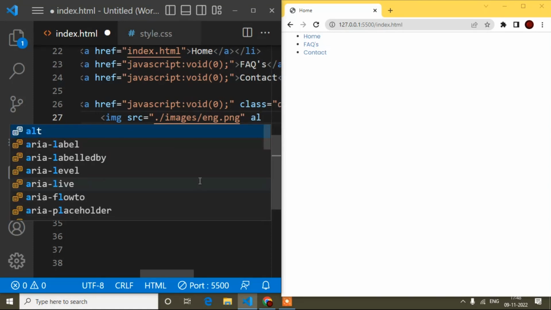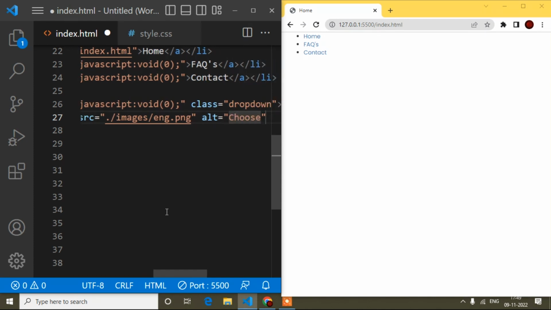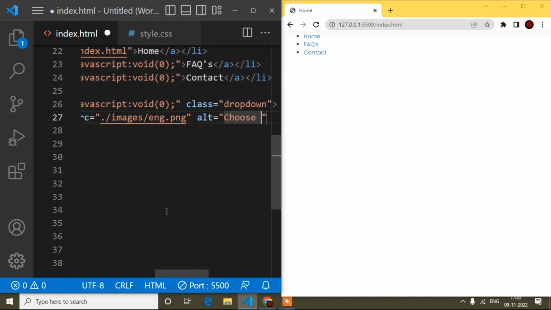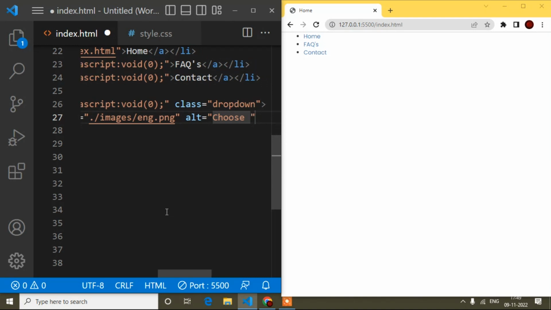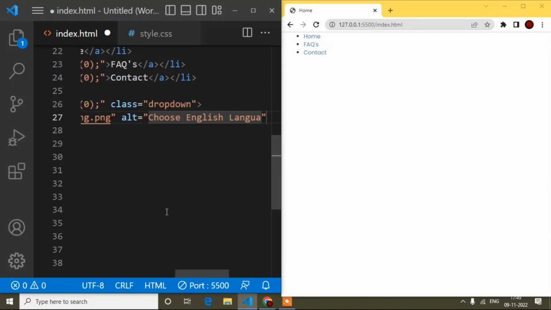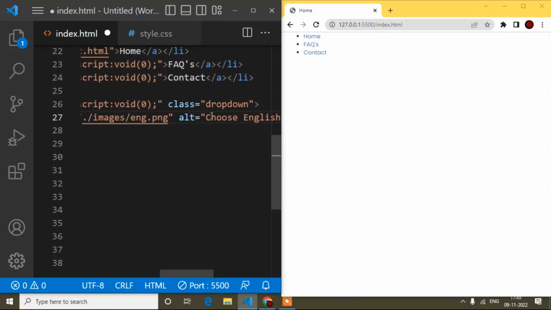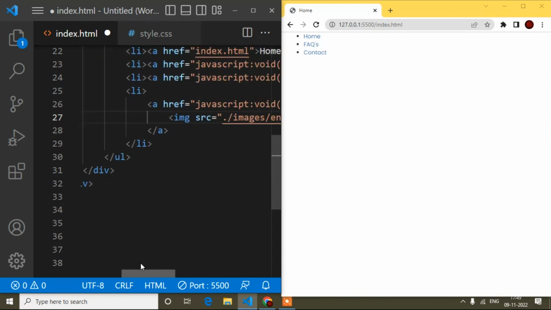eng.png. And inside this alt tag you have to write a name, or you can write the description of this image. So here I will write the description of this image: choose English language. This will help for SEO purposes. What SEO is, I already explained.